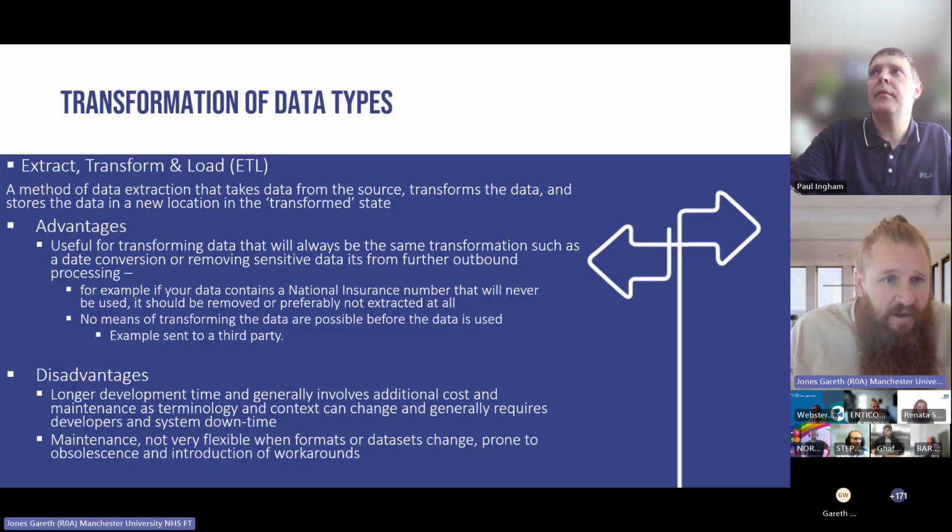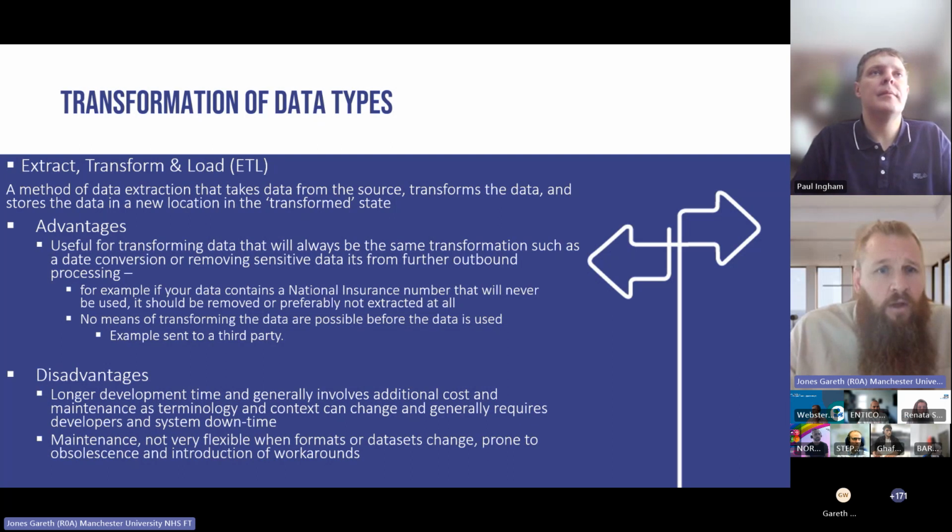The advantages of that are it's useful for transforming data that will always be the same transformation, such as a date conversion or removing sensitive data from further outbound processing. For example, if your data contains a national insurance number that will never be used, it should be removed or preferably not extracted at all in the first instance. Another one of the advantages is no means of transforming the data are possible before the data is used. So an example of that would be if you're going to be sending it on to a third party, there can't be any further transformations that take place.